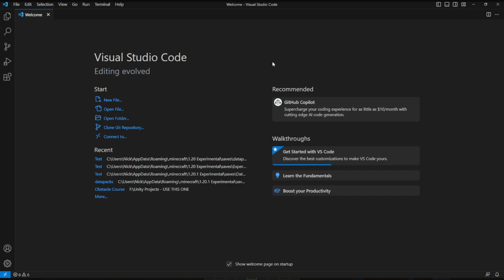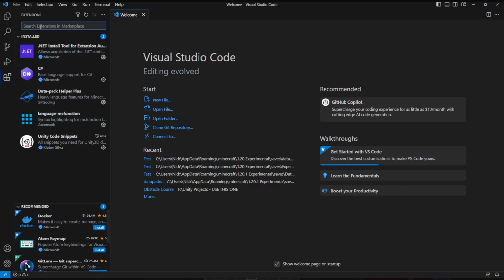And then once you do have it installed, what you want to do is come down here to the extensions, which looks like these little blocks here. Click on that, and then you want to search inside the extensions marketplace here, and you want to find Datapack Helper. Type it in exactly as you see. Plus, and then click install. It'll come up over here. Just hit install. It's a little blue button.